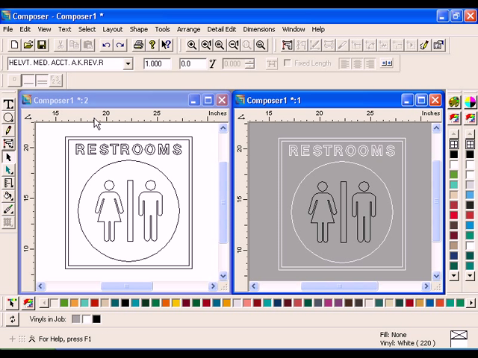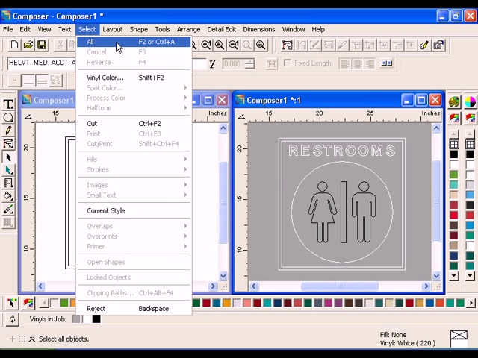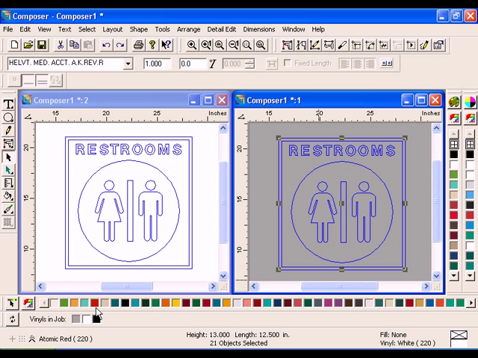When printing with foils, it is recommended that you use only one vinyl color in the design. Currently the job is a cut vinyl job. The border is white, which is the default for newly created shapes. The graphic is black. Click Select All and click on White 220 to assign white to all shapes.